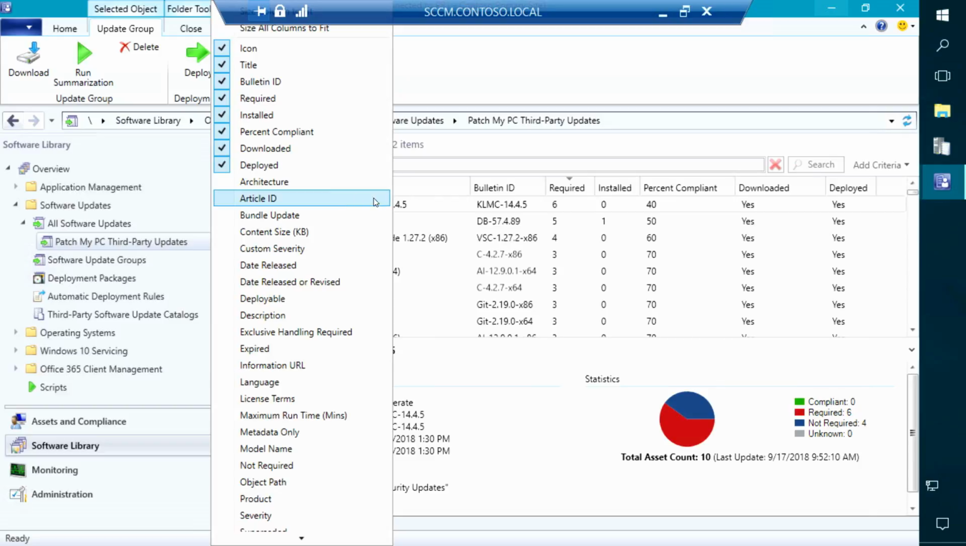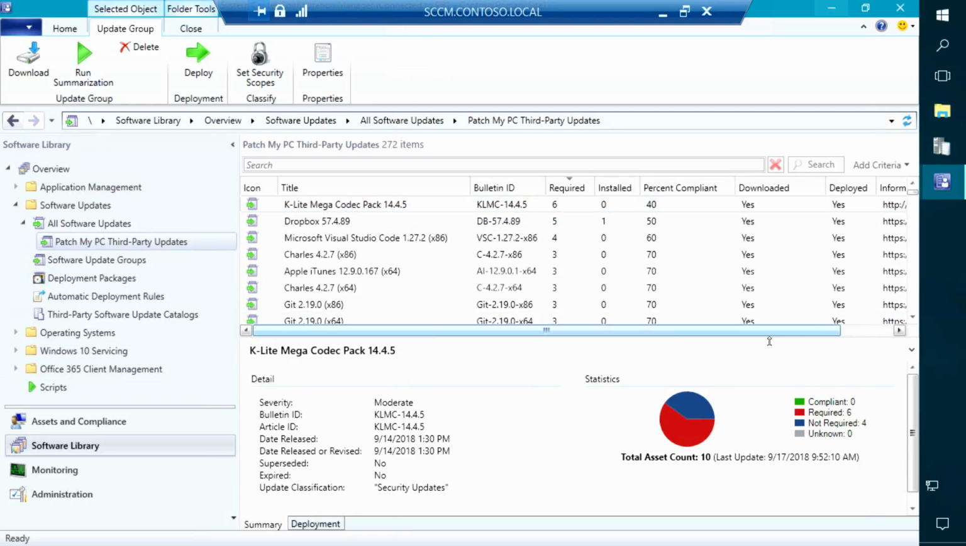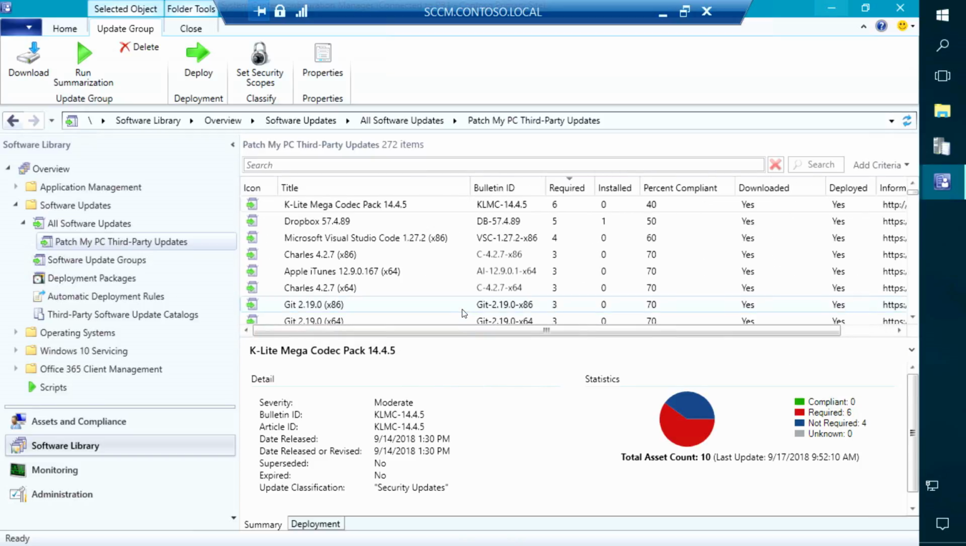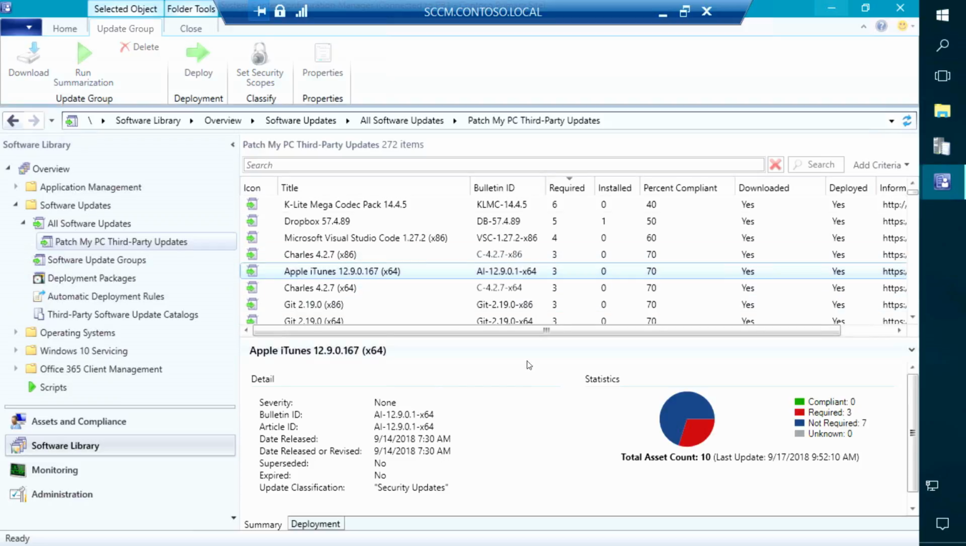So for example, you could come in here and say, hey, show me information about the release URL, right? So we could add that as a tab and get information about that. All the compliance data is here, so for this K-Lite Mega Codec update, we can see we have 6 machines that need it, and then we have 4 that just don't have it installed, so it's showing not required. Same thing with iTunes, so for iTunes 64-bit, we've got 3 machines that need it, and then we have 3 that would need the 32-bit version in this lab.